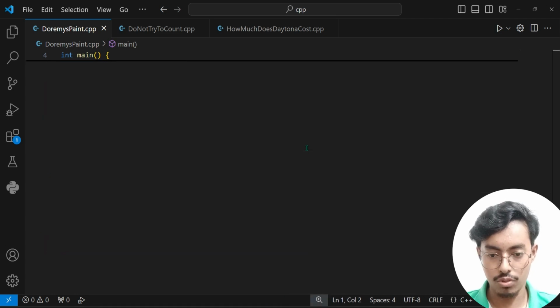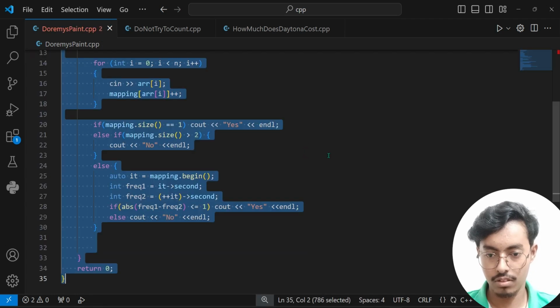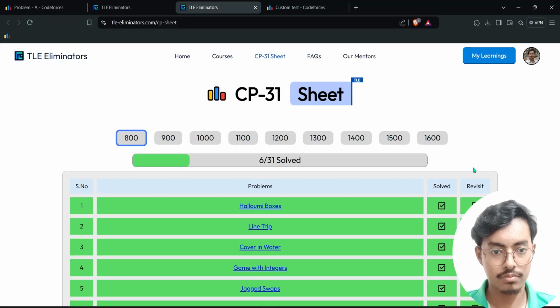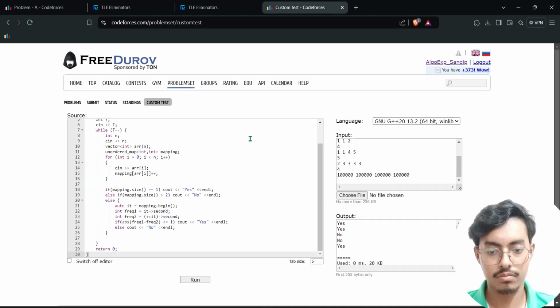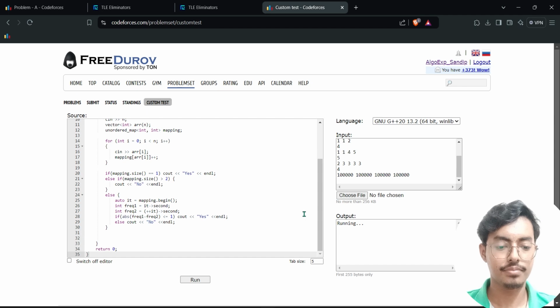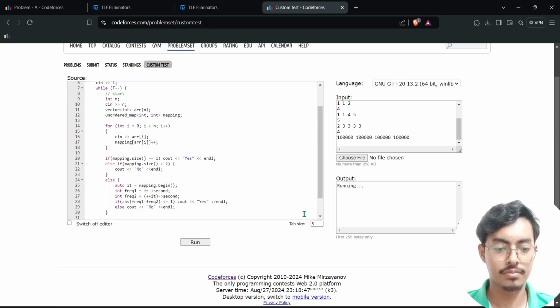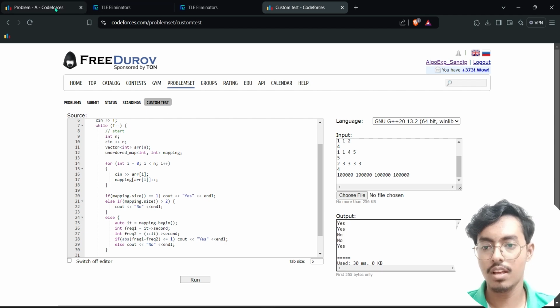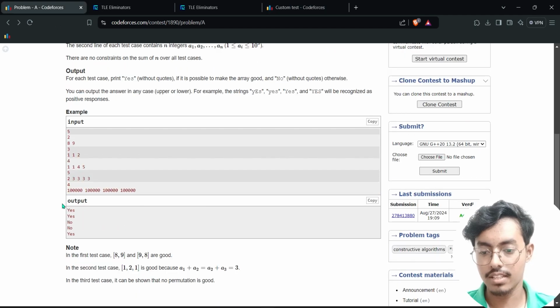Let's check it on Codeforces. Let's run it. So the output is yes, yes, no, no, yes, and the real output is yes, yes, no, no, yes.